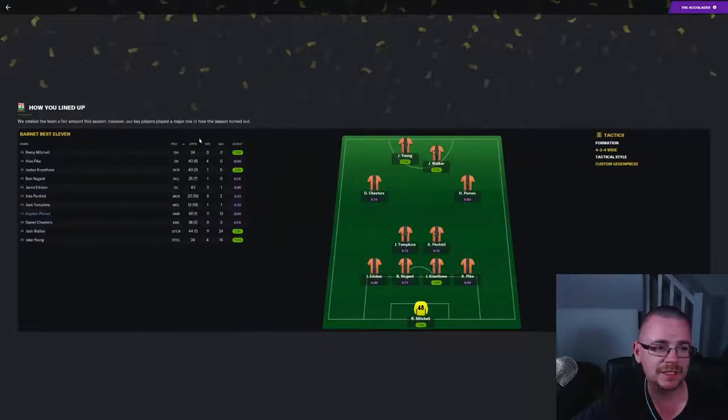See how we lined up. Our team of the season. The best 11, it would be Mitchell in goal, Edebar, Nugent, Cranthorpe and Pike in defence. Edebar, he wants to leave. He wants to leave this season, so we're going to have to let him go.